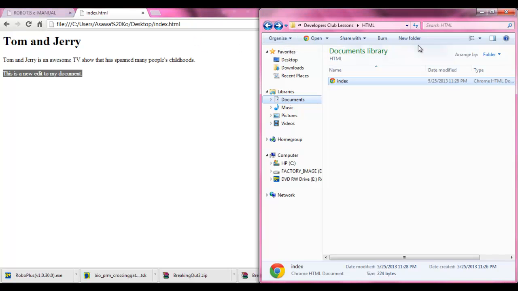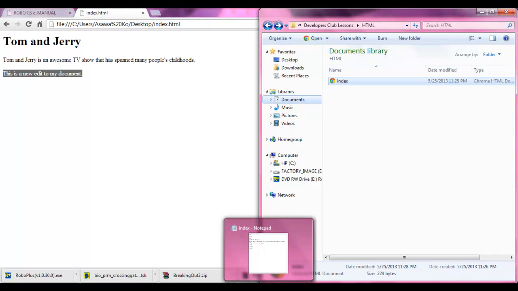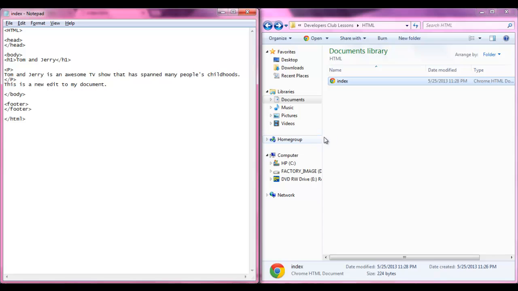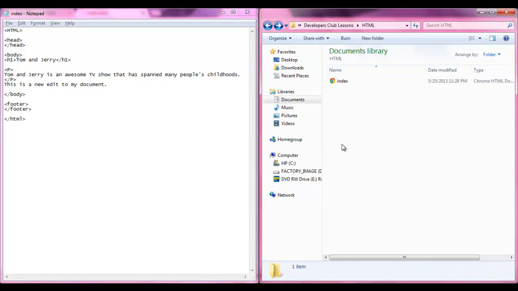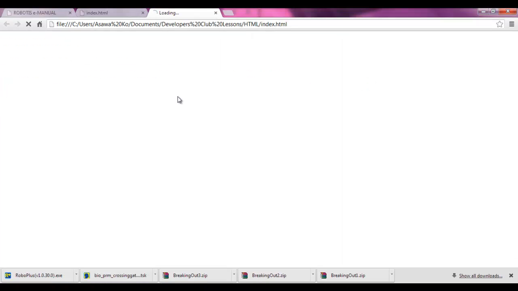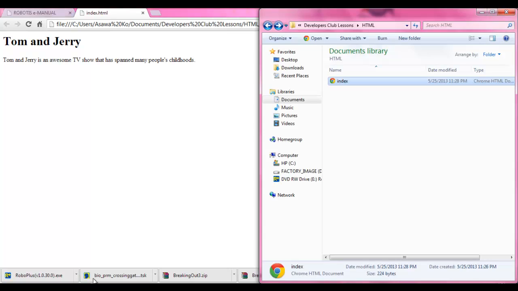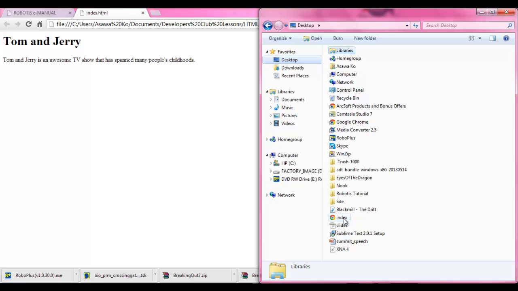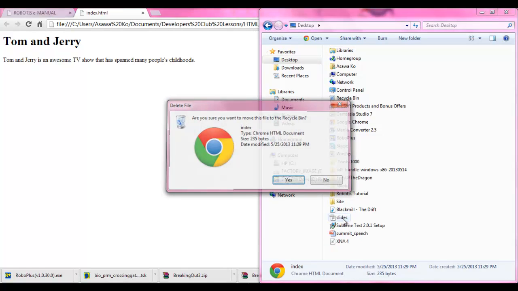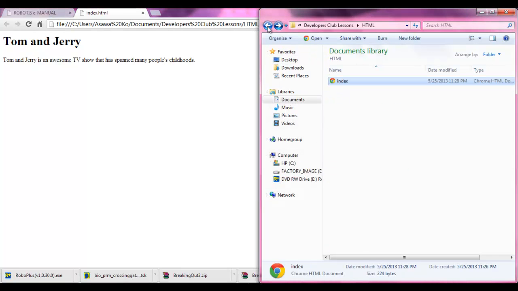I can't tell you how many times I've made that mistake. I'd make edits and then I'd be like, oh no, why isn't my edit showing up? I must be doing something wrong. I wasn't. I was just loading my document from the wrong place. So let's reload this, and there we go. I'll go ahead and delete this index because I don't need it. It's not what I'm actually working on. Alright.